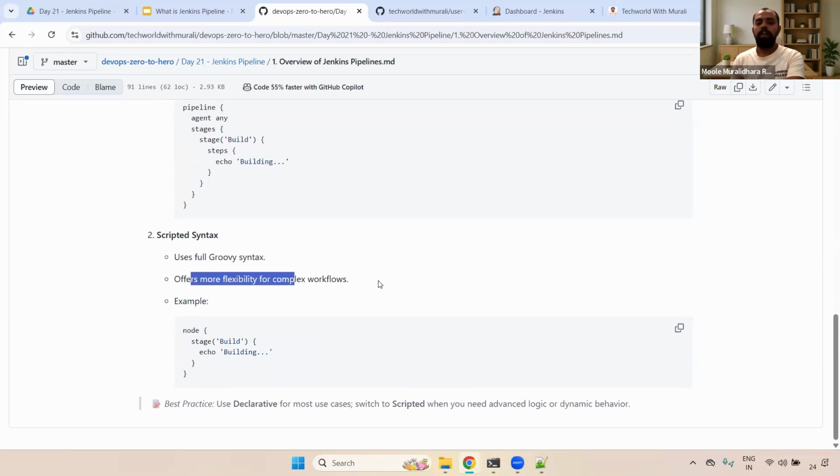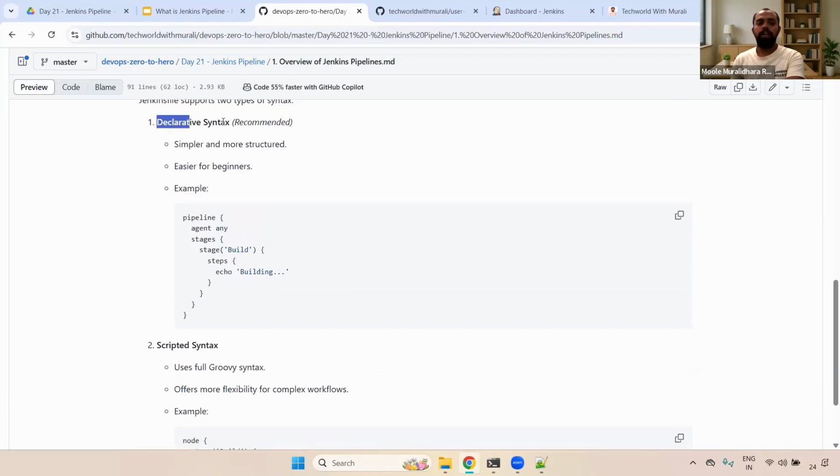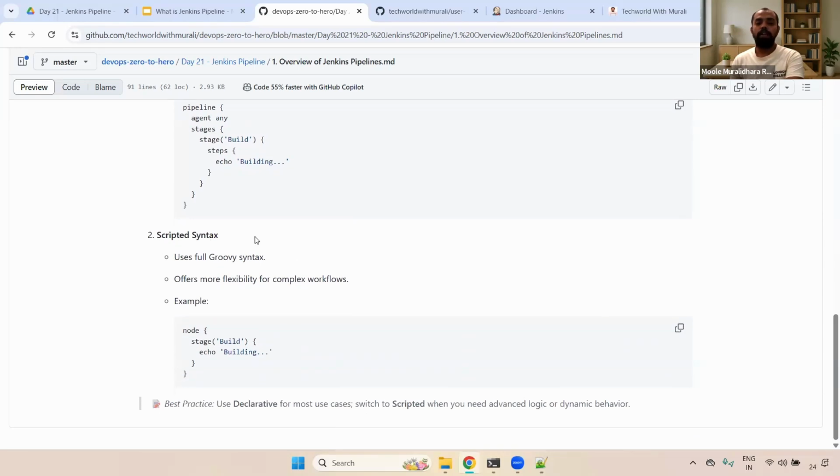It offers more flexibility for complex workflows. Okay. If you have any complex workflow, we will use this particular scripted syntax. And here you can see the example: node, open, close, and stage and echo we mentioned. Here you have to remember, 99% in organizations will use the declarative syntax. This is enough for setting up the Jenkins pipeline. But if any organization or project has something complicated, then they will use this particular scripted syntax.